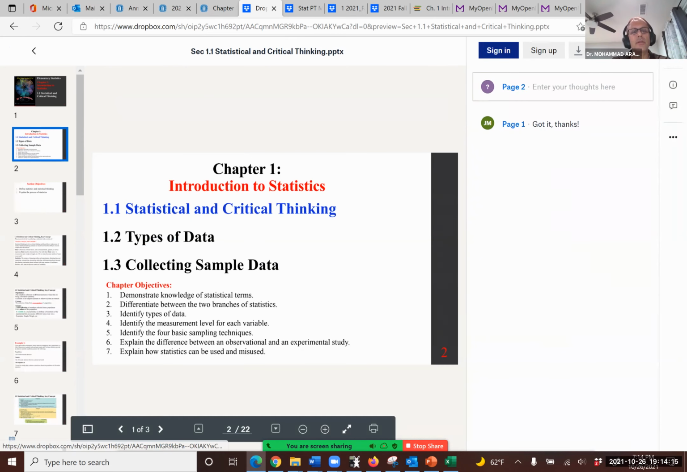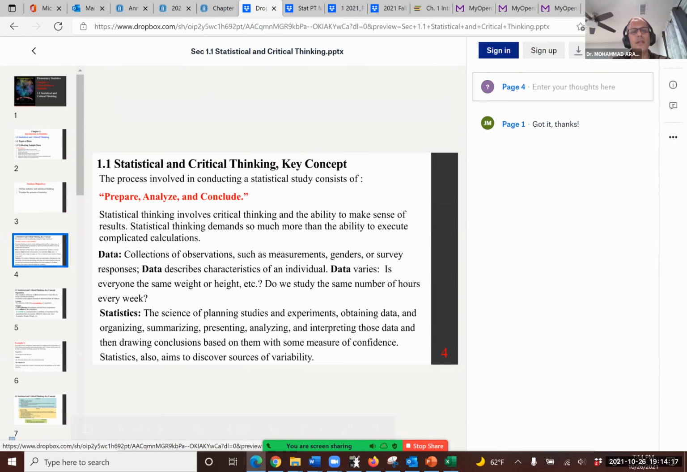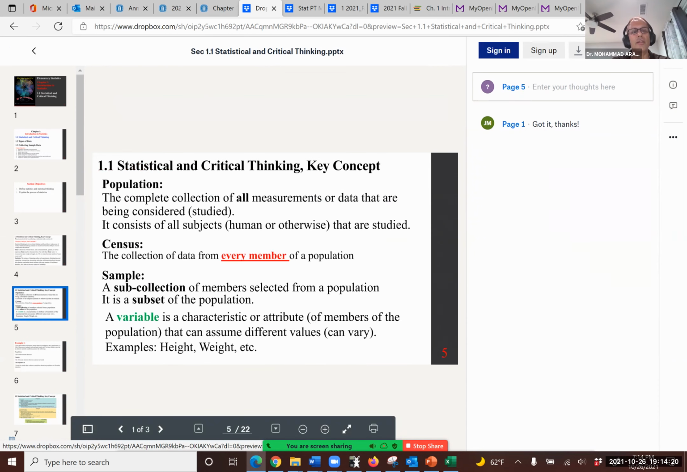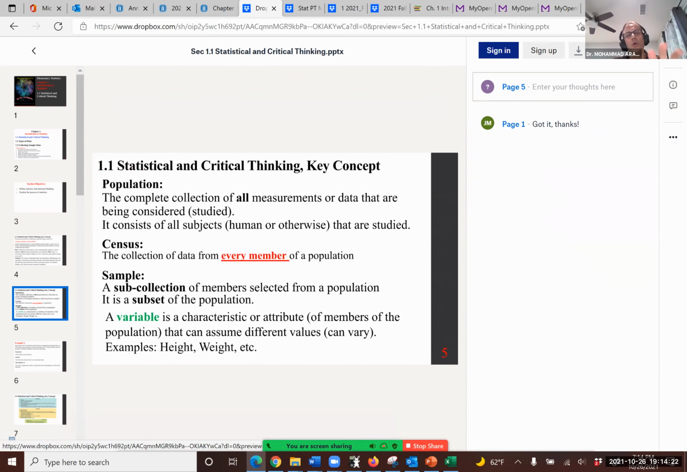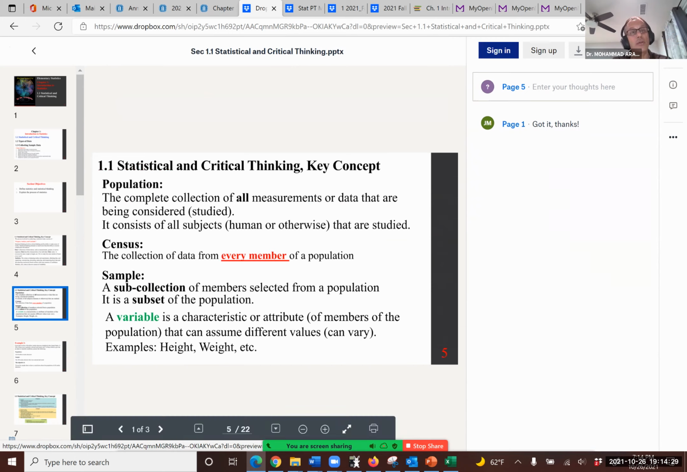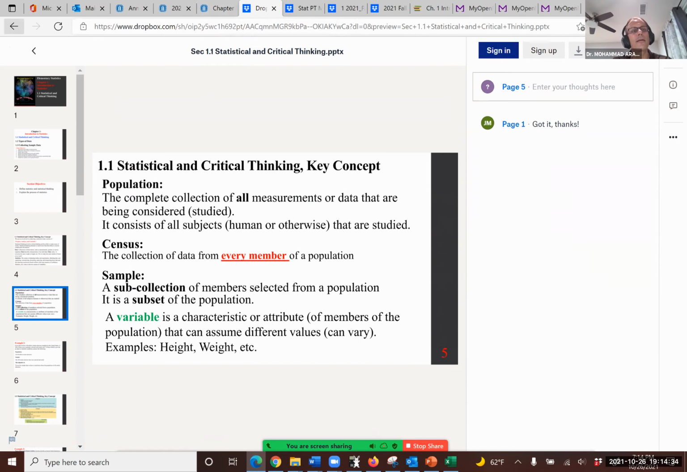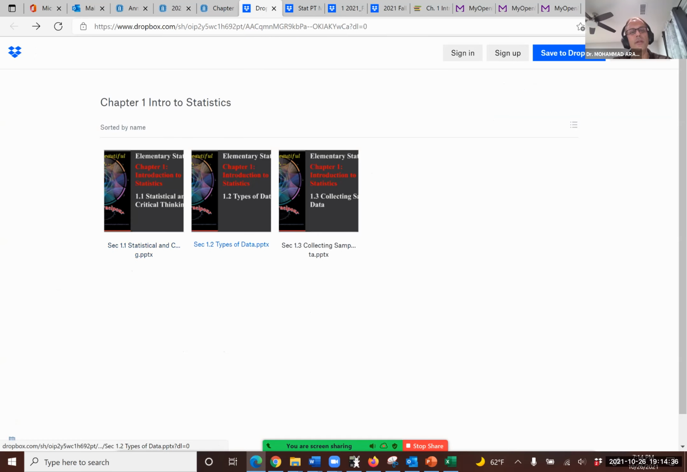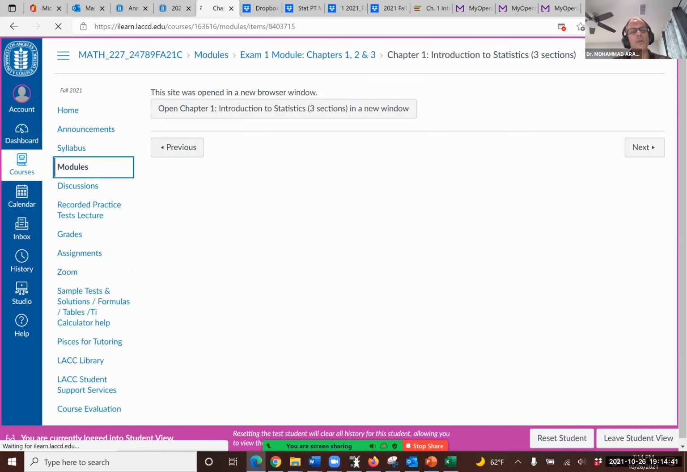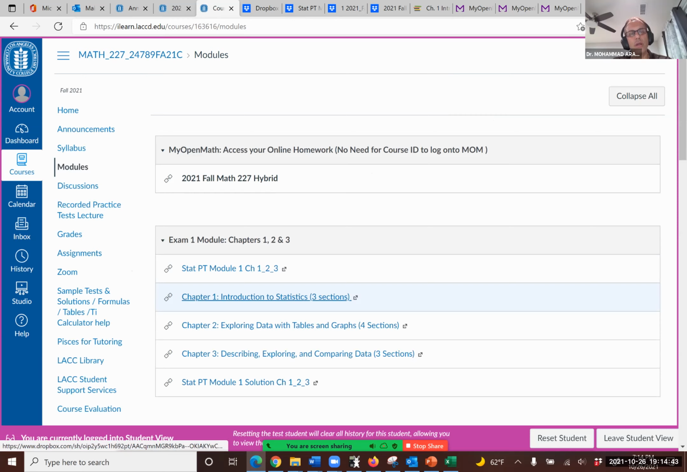Everything is done step by step. The whole page won't show up, but a portion of a page, a sentence will show up, and it makes it a lot easier to follow. This is the first section, then the second section, and the third section. Now, when I go back to the module, this was chapter 1, then you do chapter 2, then you do chapter 3.